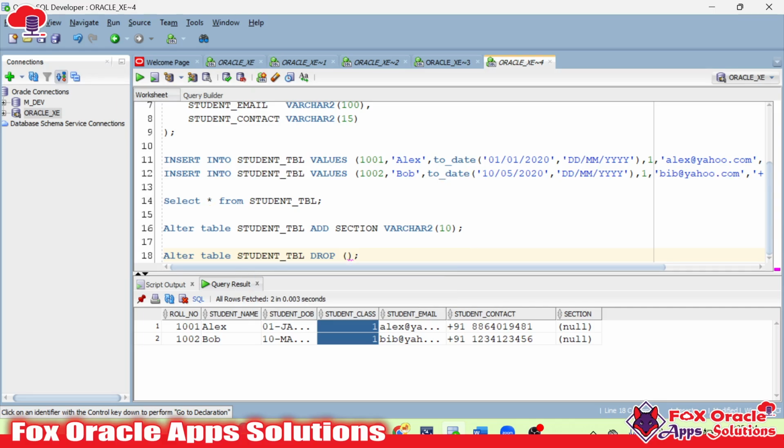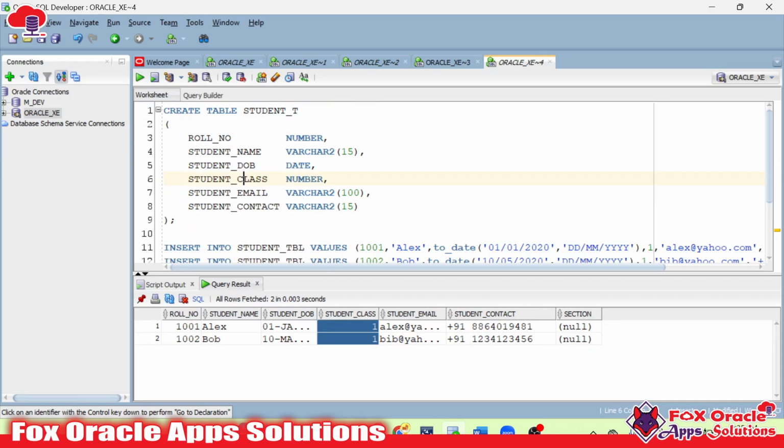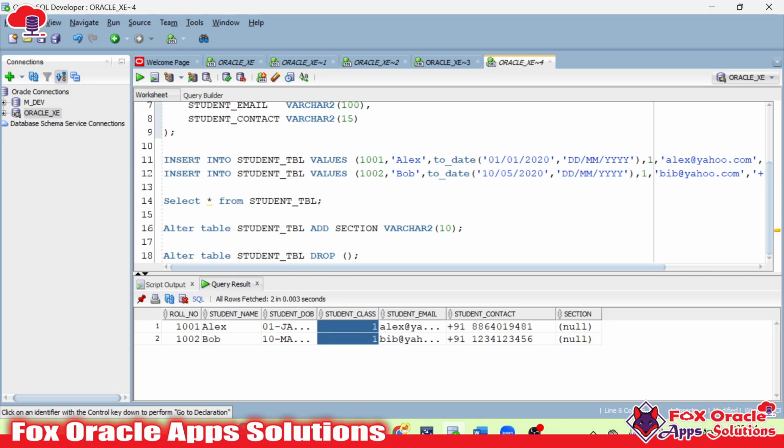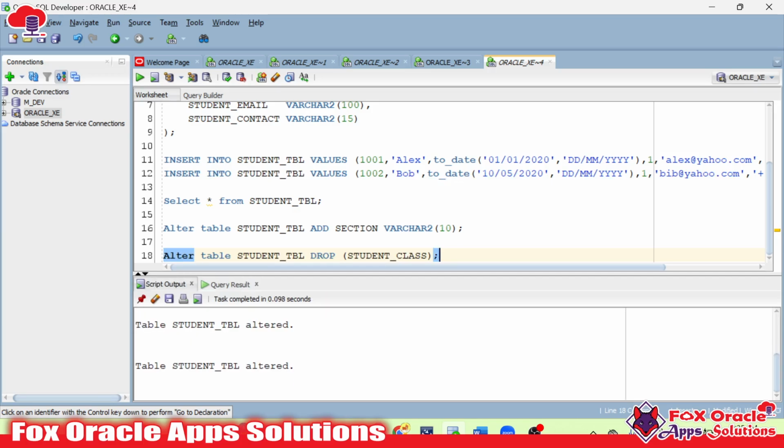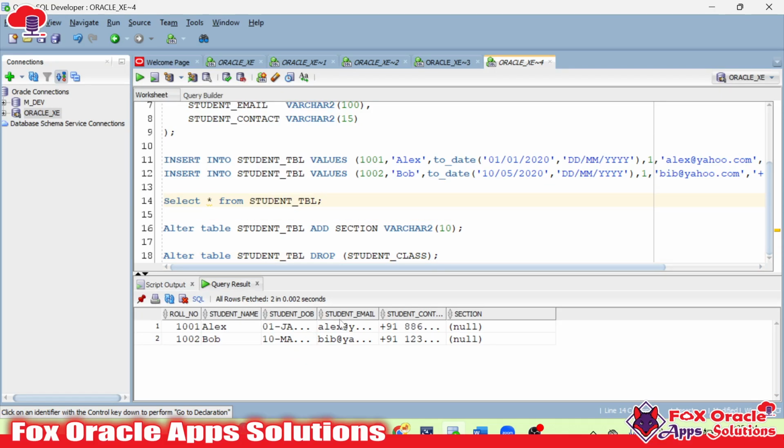So we have to provide the column in brackets. And which column name do we want to drop? We want to drop the column named student underscore class. So this is the column name. Now if we hit enter, this specific column will be removed from this table. So now if we execute this select statement again, you will not be able to find the class column.